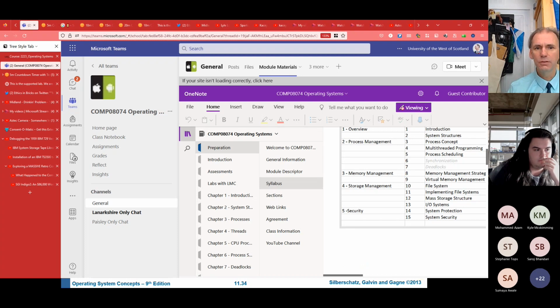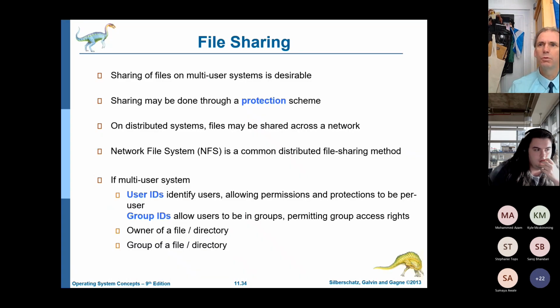So we have to decide what sort of permissions we want to give people, what sort of access we want to allow them. And we're going to have to set up some sort of device to allow us to share those files across a network. There's one called NFS that you'll see quite often. That's quite a common one to use.